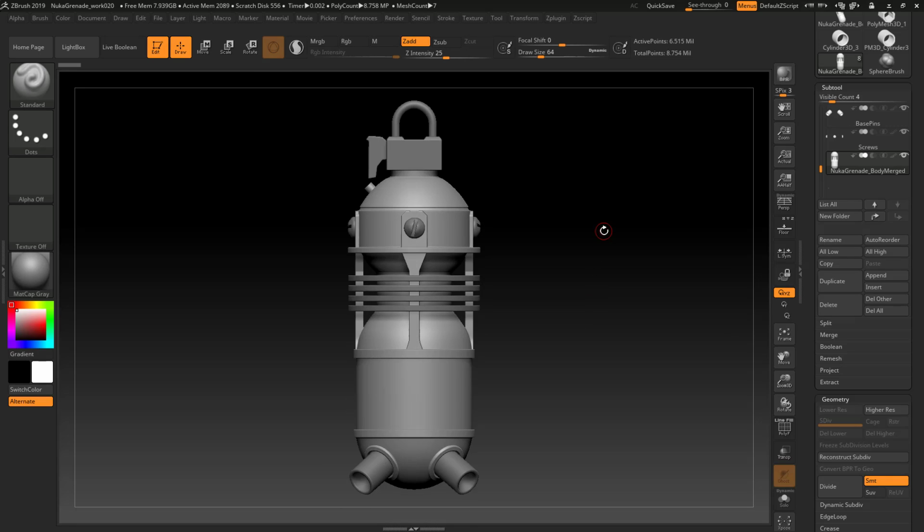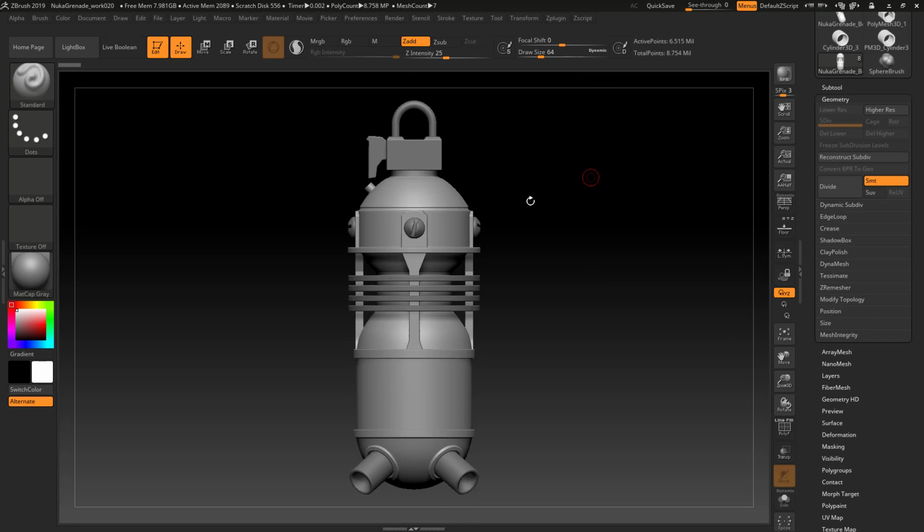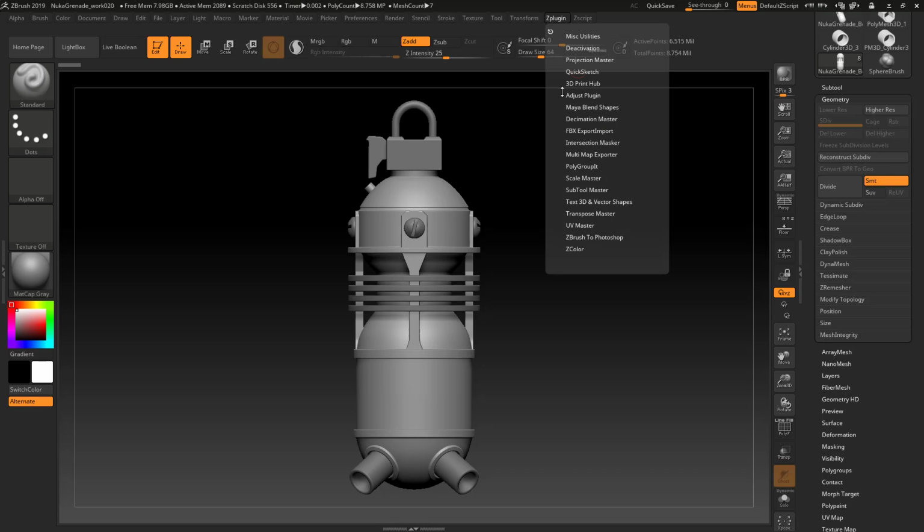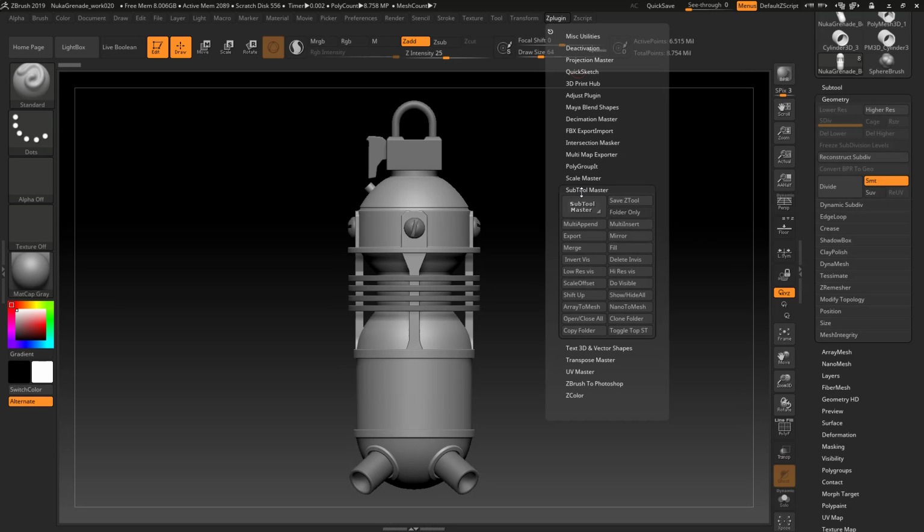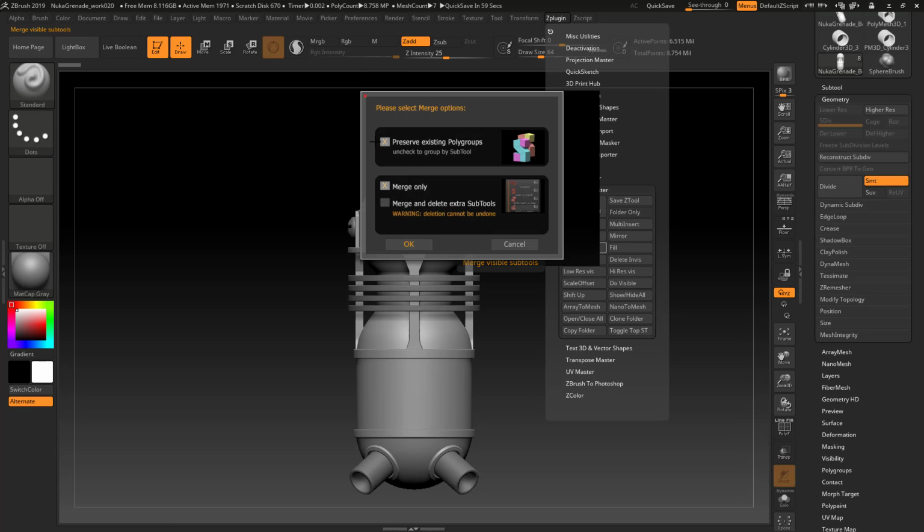booleaned and dynameshed. So at their highest subdivision level, we want to go into Z plugin, go to the Subtool Master, and merge all the visible subtools. If something is invisible, it won't merge, so you'll be in good shape. We can preserve the existing polygroups just in the event that we need them. We're not going to delete any of the extra subtools. Keep in mind that this can't be undone, so make sure you have a copy of this saved.